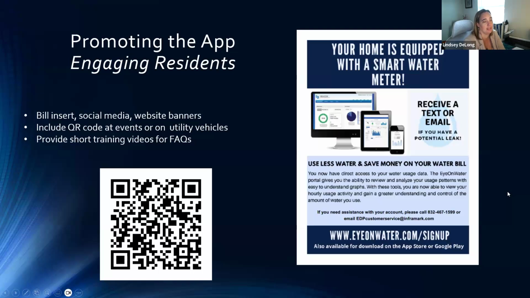Promoting the app and engaging the residents. So this is probably the most important part of the app, because if you're not engaging your residents, then they don't know what's happening. So there's two different types that you can really do it, and that's through your billing inserts, social media, website banners. To the right, we have an example of one of our billing inserts that we use at Infomark to engage the customer that actually have paper bills.